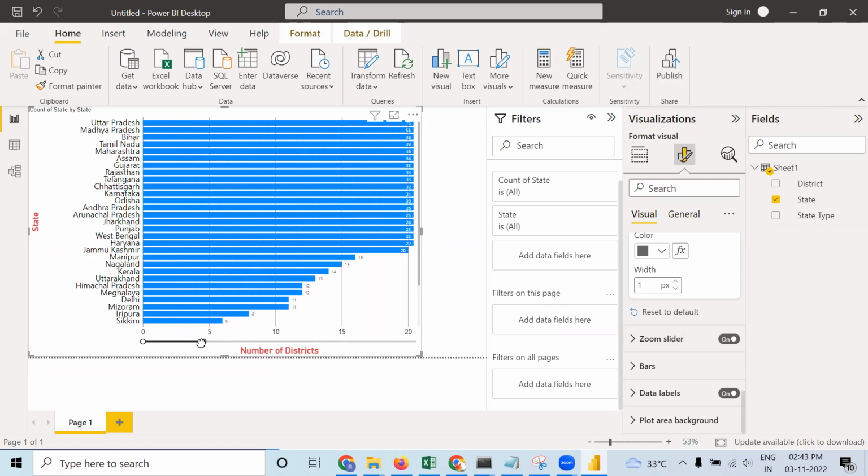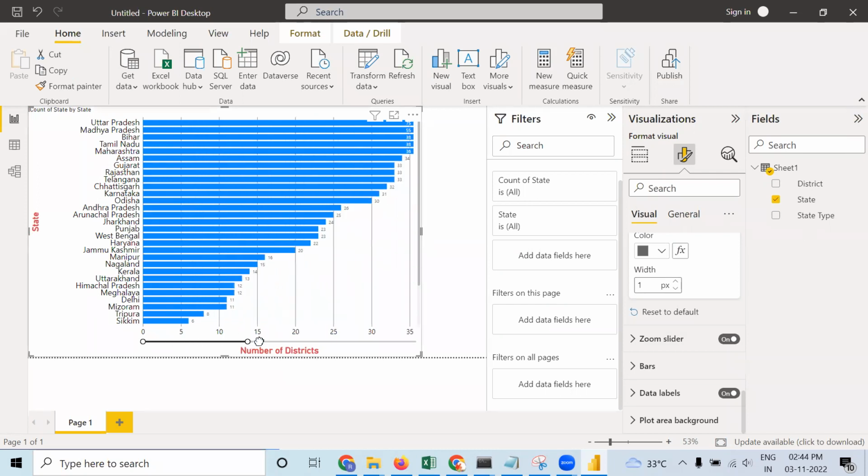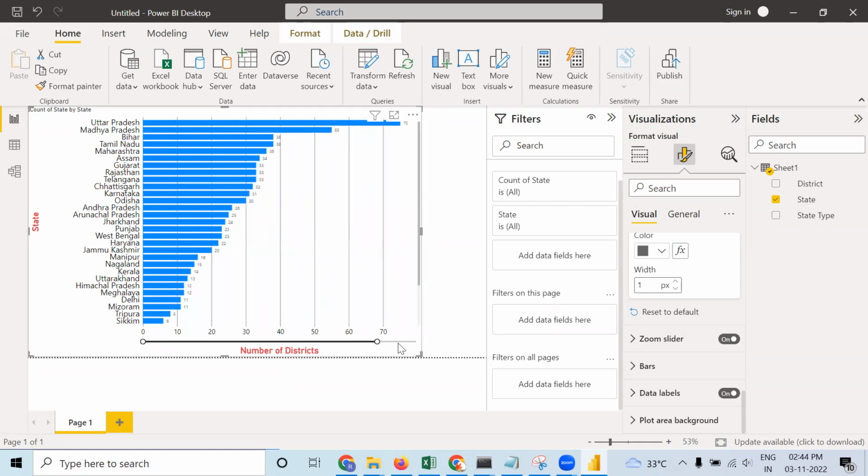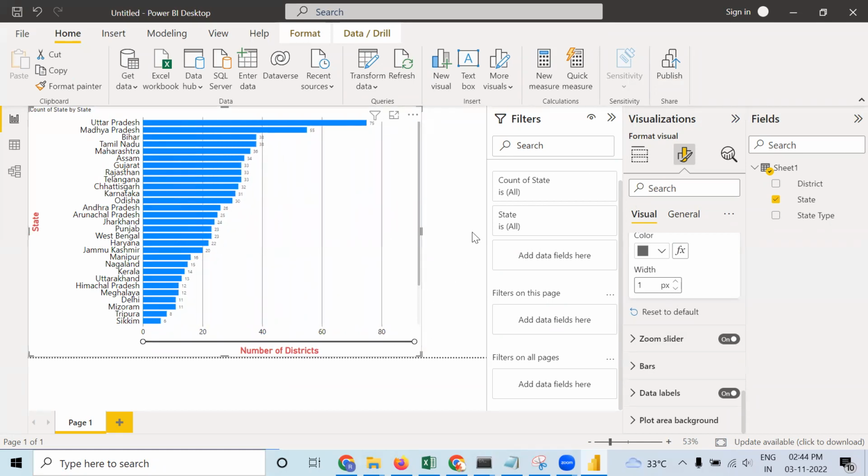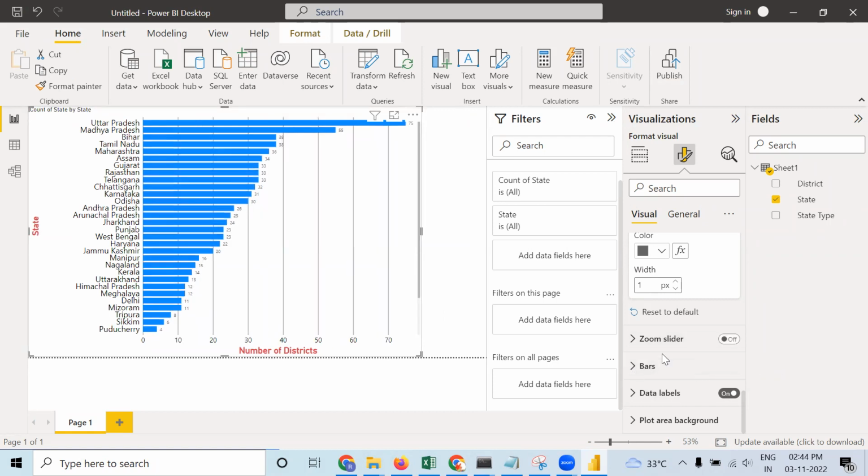See here. You can see minute changes also with the help of the zoom slider option. So that is regarding zoom slider. I'm keeping it off itself right now. Now, if you want to change the color of bars, in that case, you have to go to bars. Click the drop down.